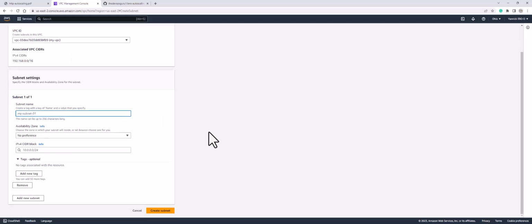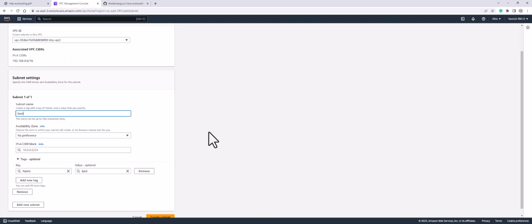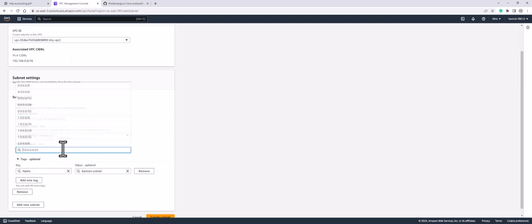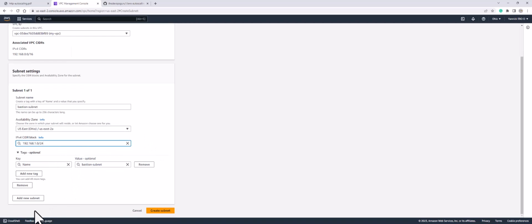The first thing I'm going to do is give it a name. I'm going to call it Bastion subnet. And I'm going to select my availability zone as US East 2A. And I'm going to take my IP range. It's going to be 192.168.1.0/24 this time. And the tag is going to stay the same. And I'm going to click on add new subnet.